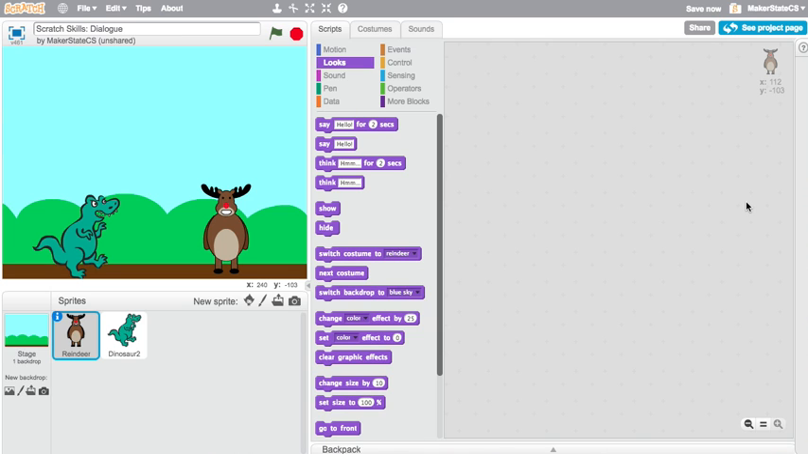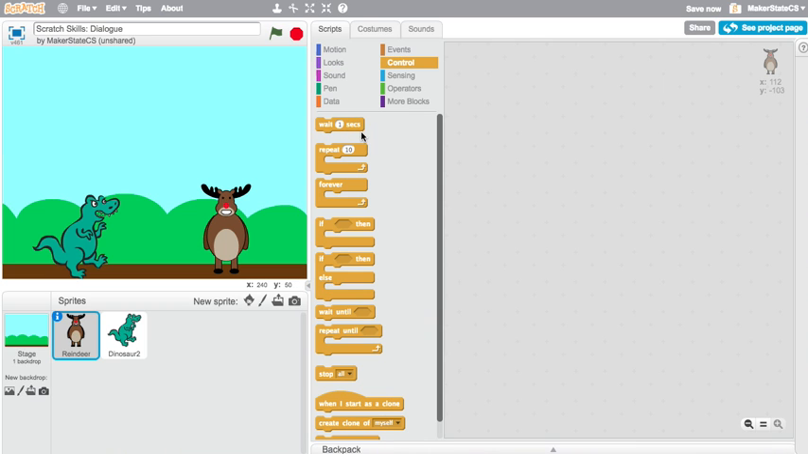This video is going to be about dialogue and using these say and think blocks from looks to create some conversations between our sprites. And I'm also going to throw in this wait block from control, which can be very useful in creating these conversations as well.